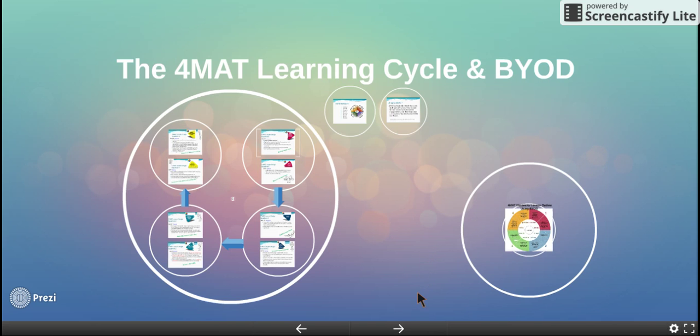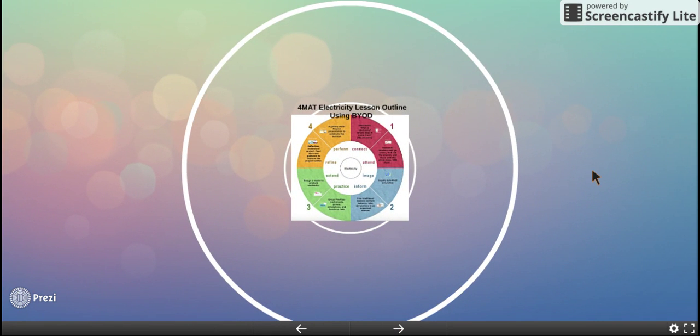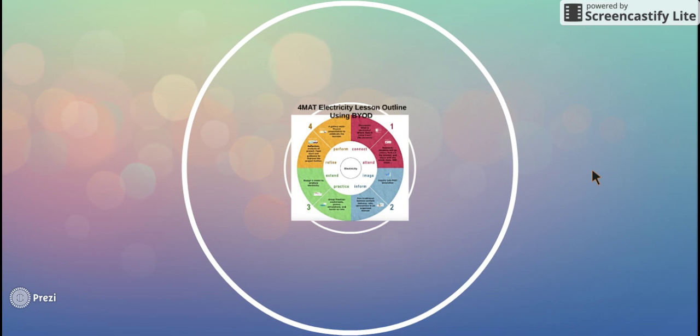Here we'll pick up where we left off, having already introduced what is the format learning cycle. Now we'll look at a lesson plan example using the scientific concept of electricity and bring your own device techniques to illustrate this.